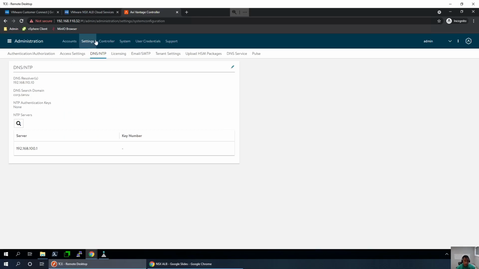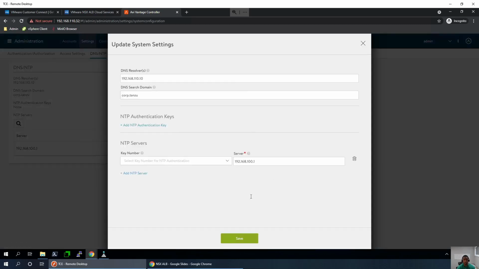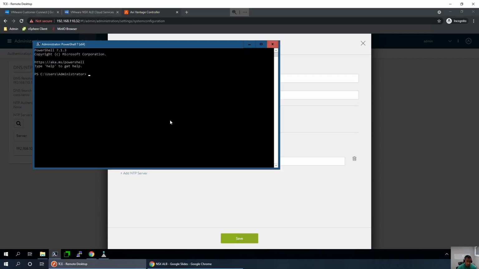Apologies, I've already gone ahead and configured the NTP server, so I'll show you what that looks like. So if I go to administrator settings DNS and click on edit, by default there are 4 DNS servers available. I deleted 3 and I only have 1 server, which is my NTP server. And I'll just double check if I've got the IP address right.